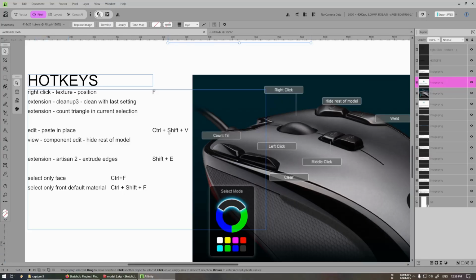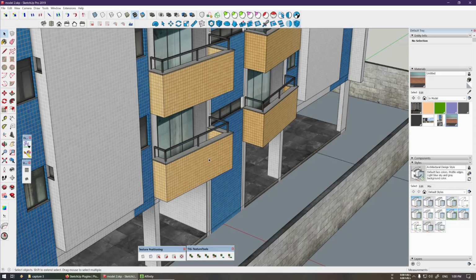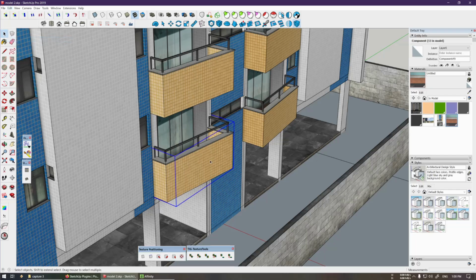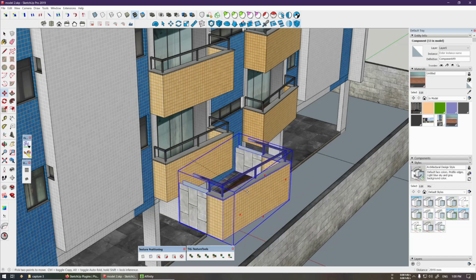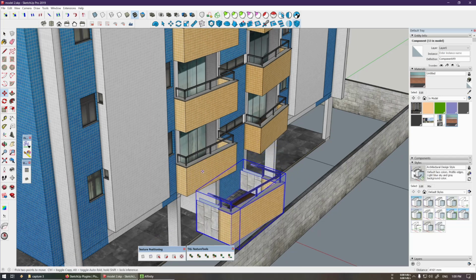Edit, paste in place is a very useful function, but I think it's also not set with a hotkey by default. Let's say I want to copy this group and put it outside for whatever reason, but at the exact same position. Edit, paste in place. Okay, now we have the same item in the exact same place. You can use this function to move models between SketchUp files, or just move items in and out of a group without exploding the original group or component.